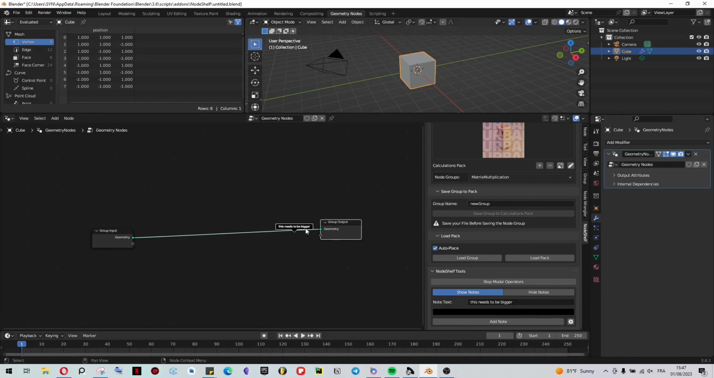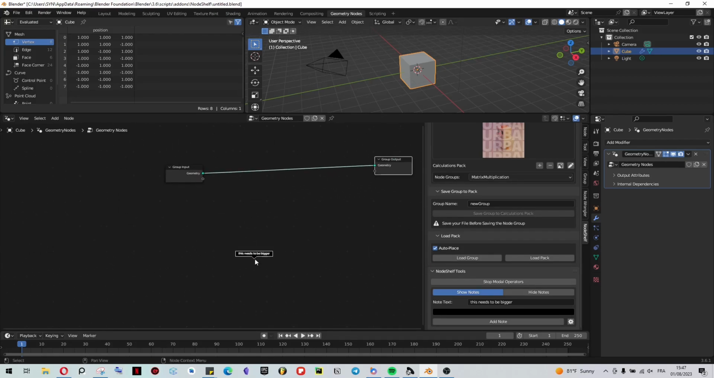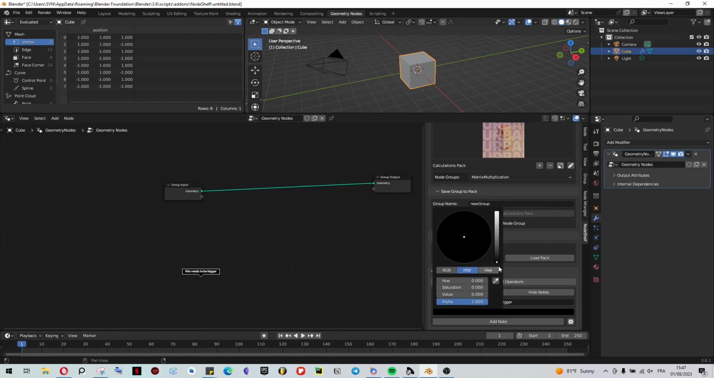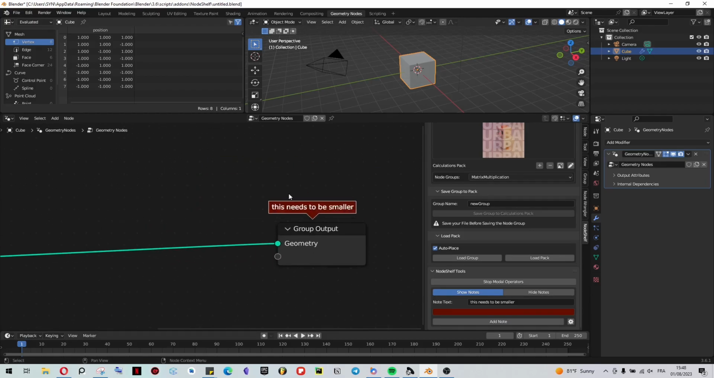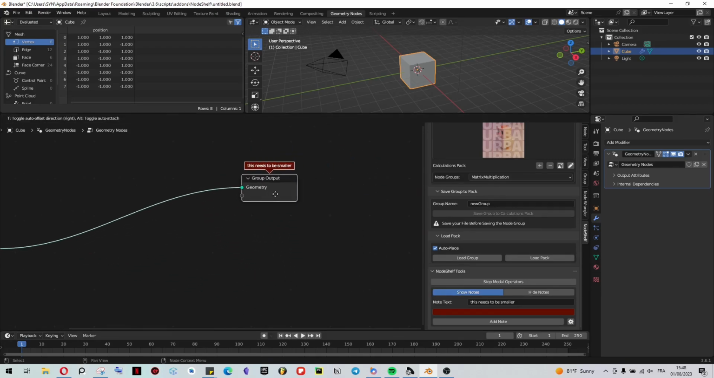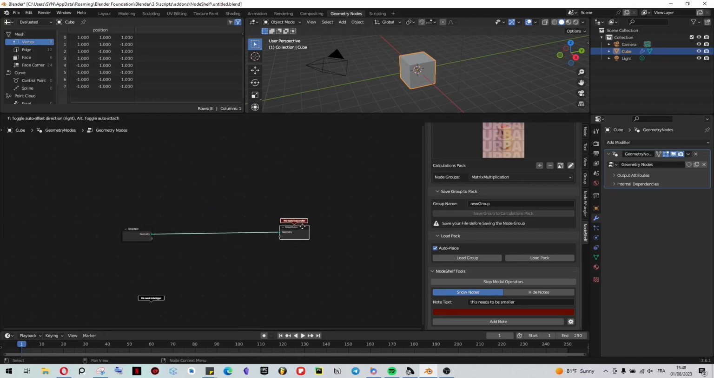I can add a node, and you can see I can drag it and put it wherever I want in the node editor, and I could have a different one with a different color, and it can say something different. And you can see that it snaps to the nodes. For example, I want this comment to be connected to this group output node, and when I move it, it moves around with it.